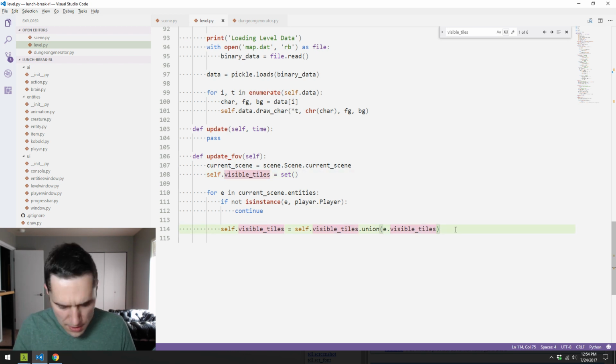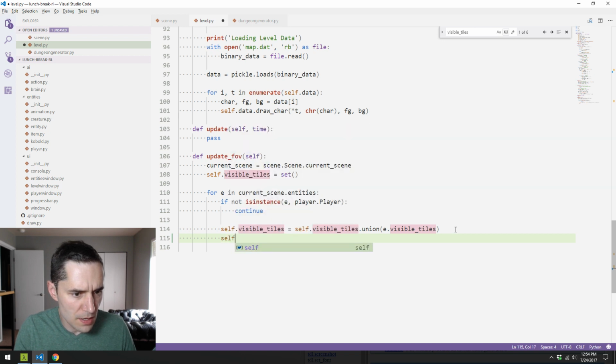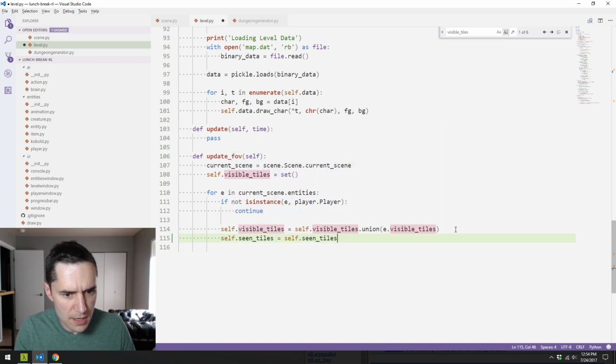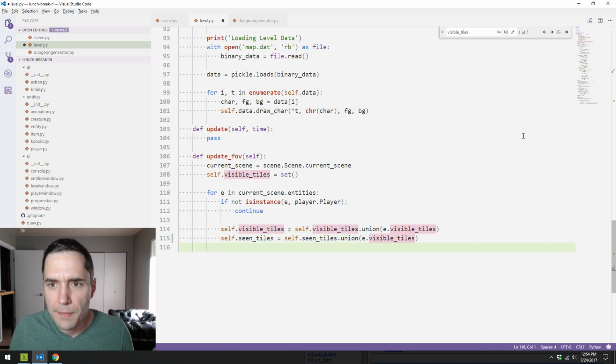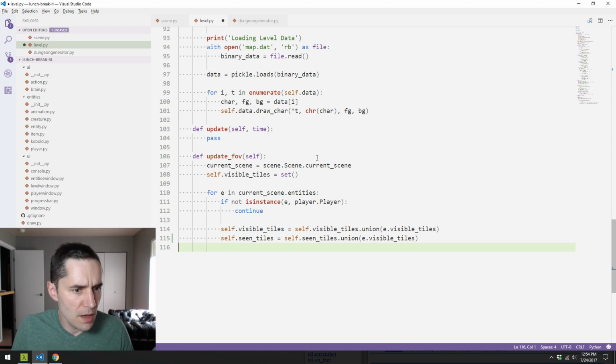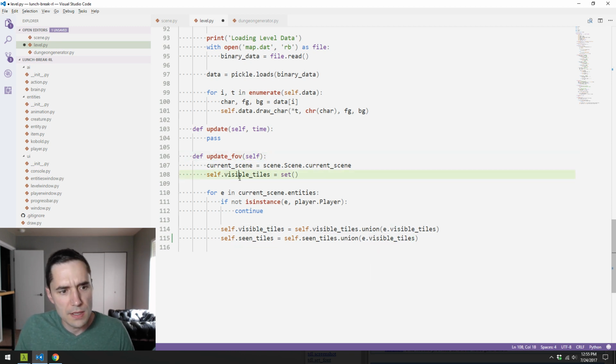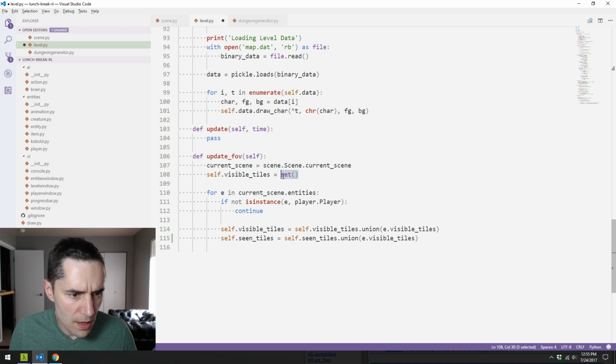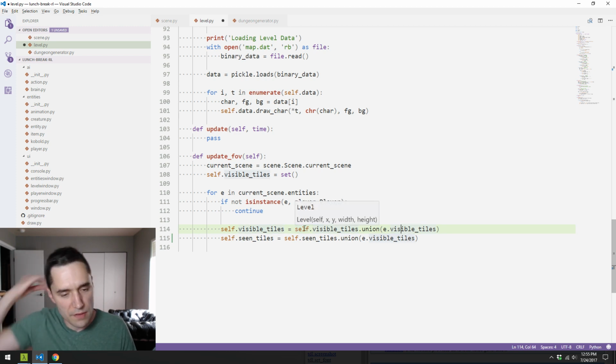So then I just need to do down here is self.scene_tiles equals self.scene_tiles.union(e.visible_tiles). So what this does is, make sure I got that correct. Yeah. So every time we update the FOV, we set the visible tiles set to empty, and then for every player in the scene, each player tracks their own visible tiles. So we create the union of all the visible tiles.